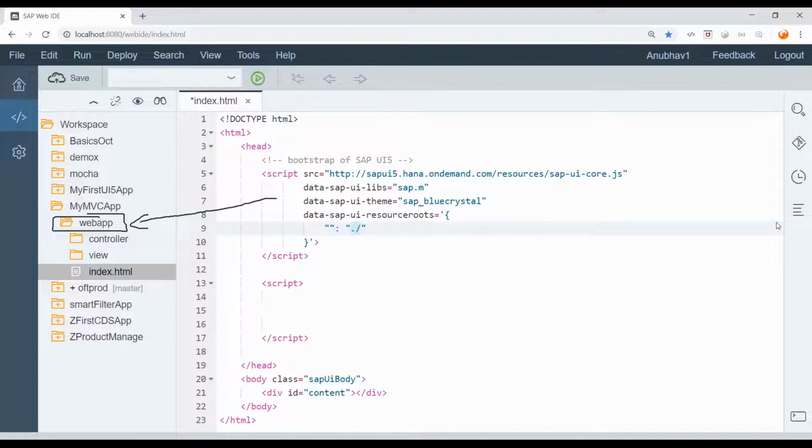Can anybody tell me which file I am in right now? Which file am I working in right now? Very good, Vivek is right. You can see it above, everything is visible in front of you. Index HTML file I am in.